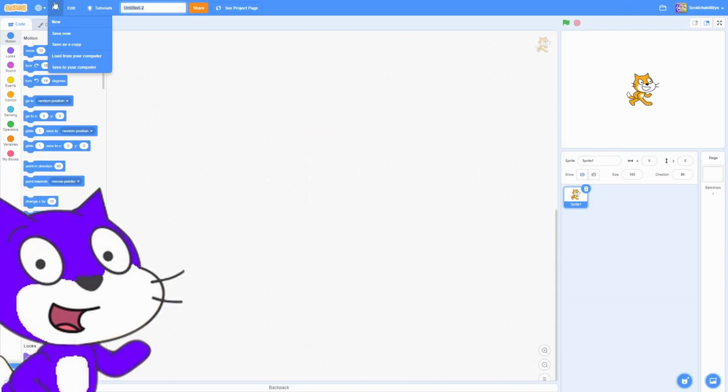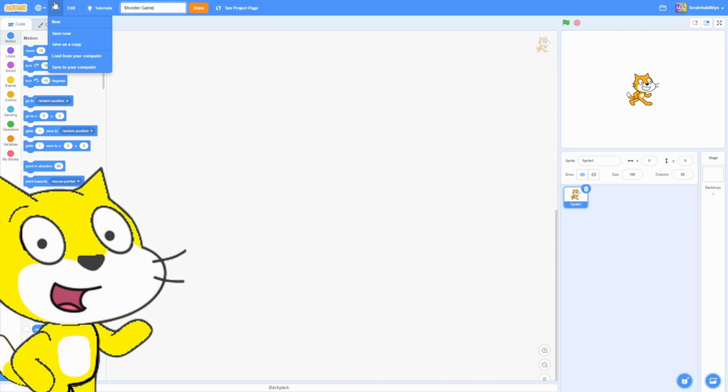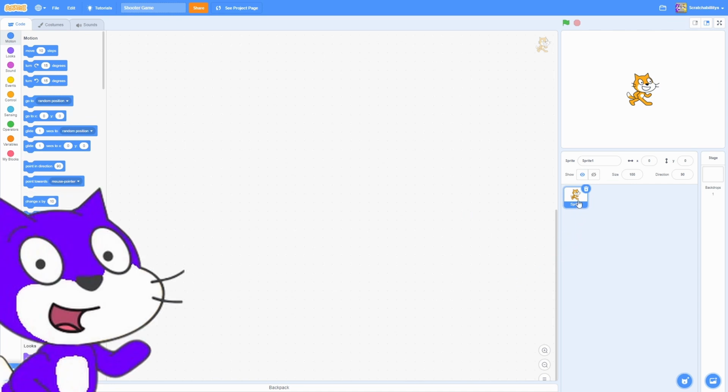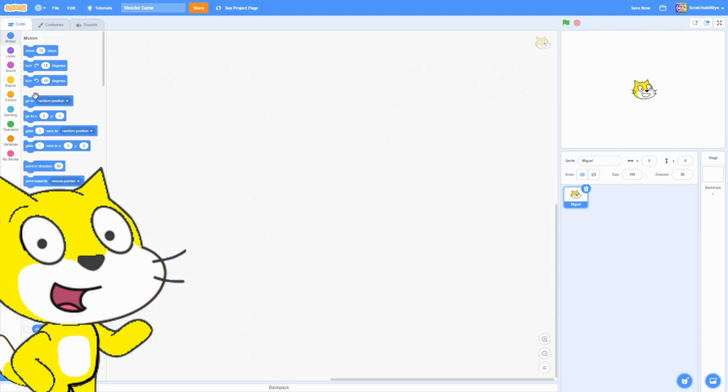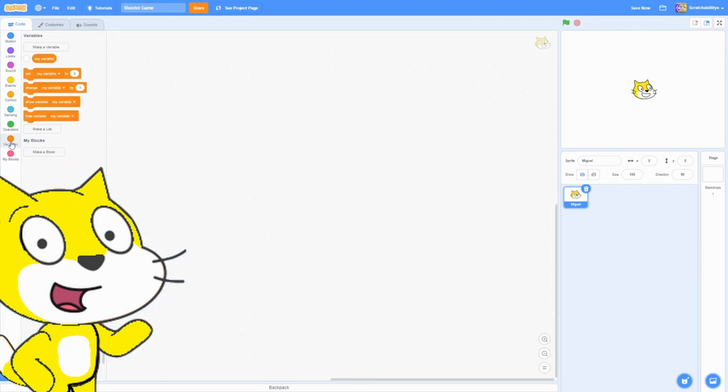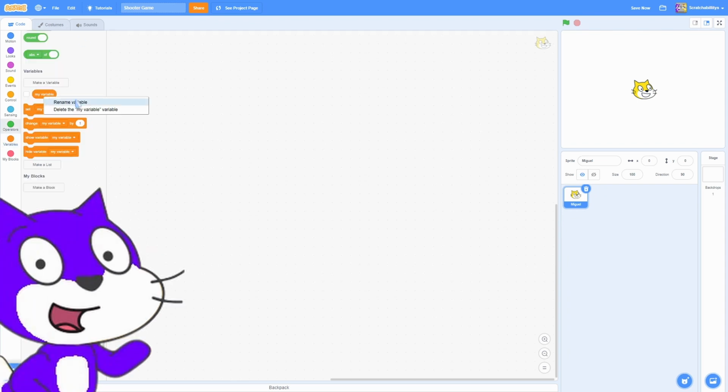First, name your project Shooter Game. You can name it whatever you want, but this is what we're going to be calling it for the purposes of this video. Now, we're going to be getting rid of Scratch Cat and replacing him with Miguel. Miguel! You may see those move blocks over there, but instead of using those to move, we're going to use variables. Delete this old my variable and make 2 new ones.